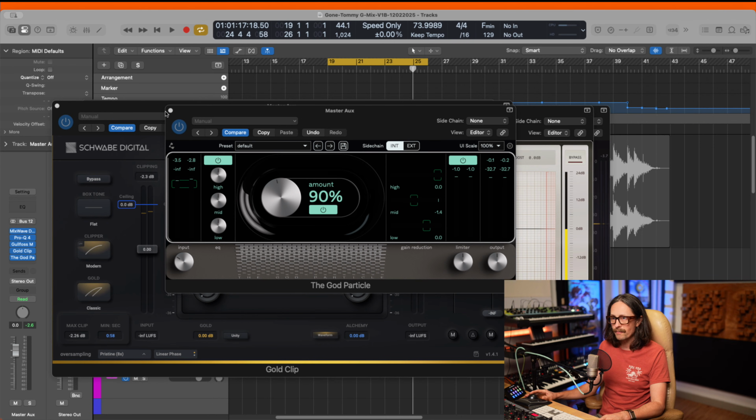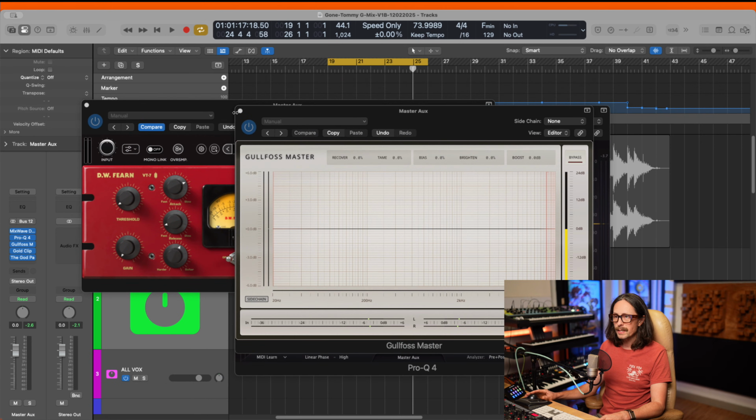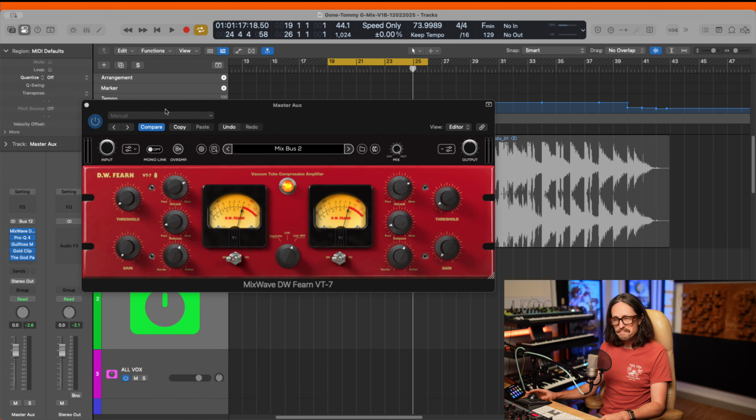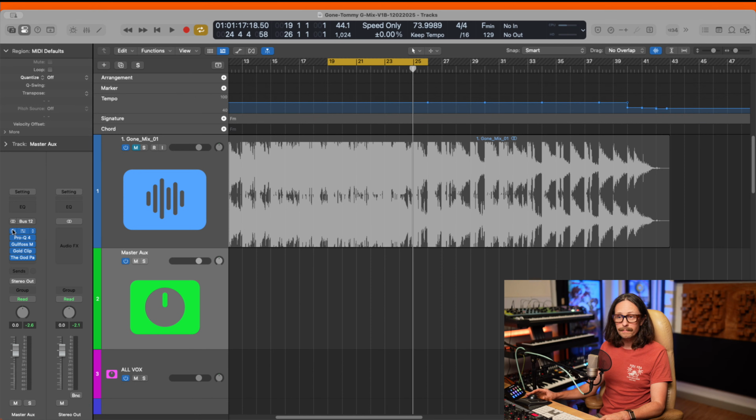Let's bypass everything in and out on the master bus so you can hear the difference. You'll probably hear maybe a dB of gain, and you'll hear some perceived loudness.